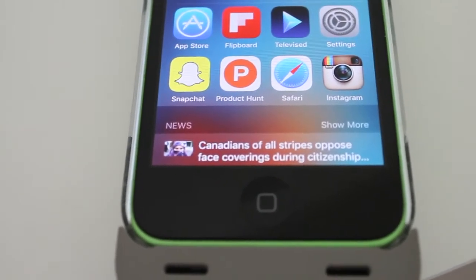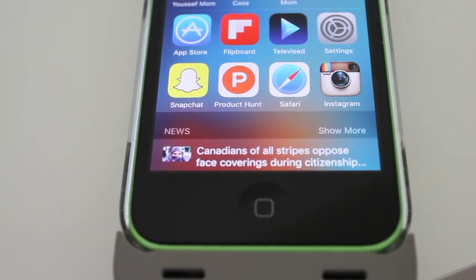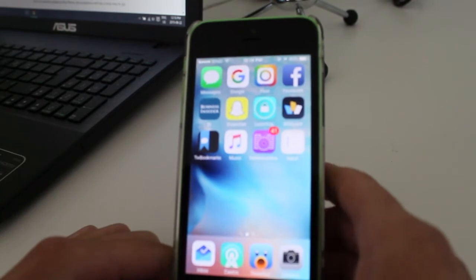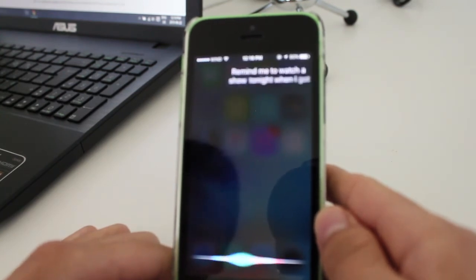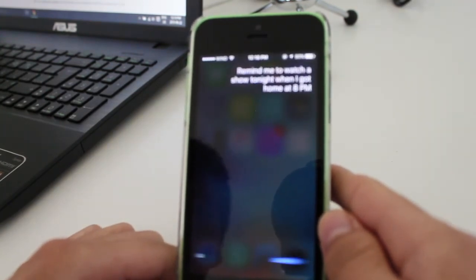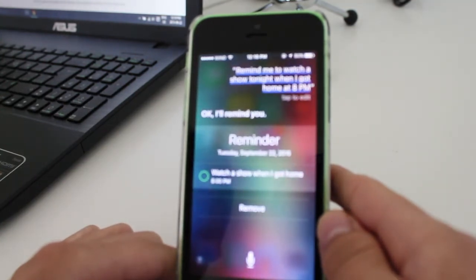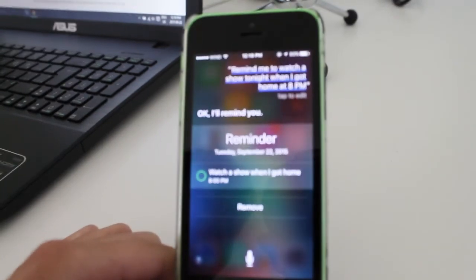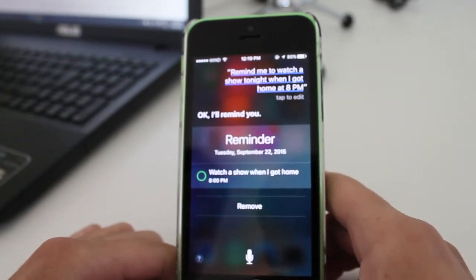And then another big feature is Siri. Siri has been out for a while now since the iPhone 4S, and Siri has been improved in iOS 9. You can now tell it to do so much more than before. You'll be able to ask Siri to remind you to do something when you get home, and it will tell you right when you enter your home that you need to do whatever you asked it to remind you of.